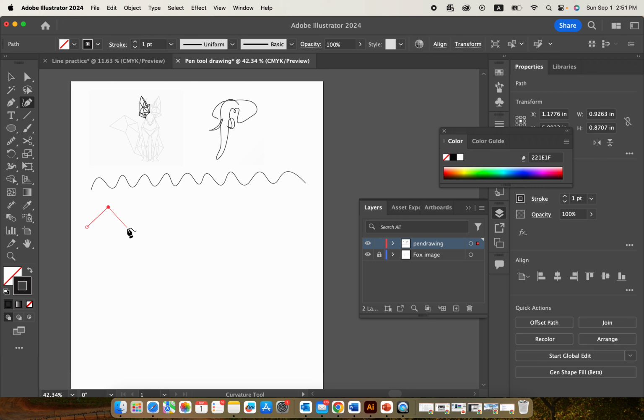So if you double click, it will give you a straight line. Continue, it gives you a straight line. If you give up double clicking here, it will turn back to a curve. Double click, straight line; no double click, it's a curved line; double click, straight line. Yeah, so that's the logic of the curvature tool.